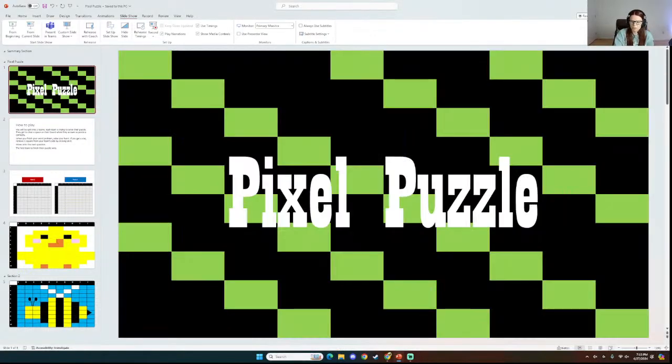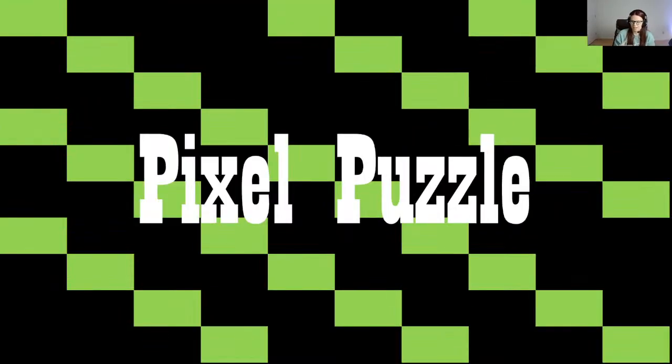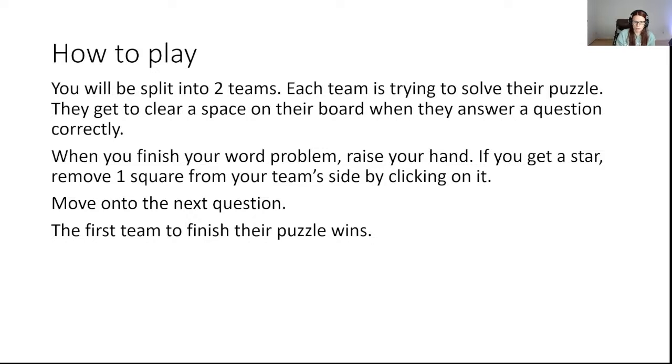The next PowerPoint I'm going to show you is the one that we are actually going to be able to make today. I've named it Pixel Puzzle. This is one that I have actually used in the classroom, and my students enjoy it a lot. I have the rules on a slide for them. It just tells them how to play.